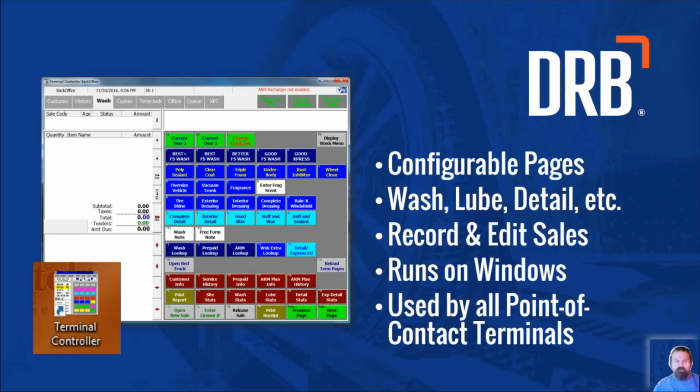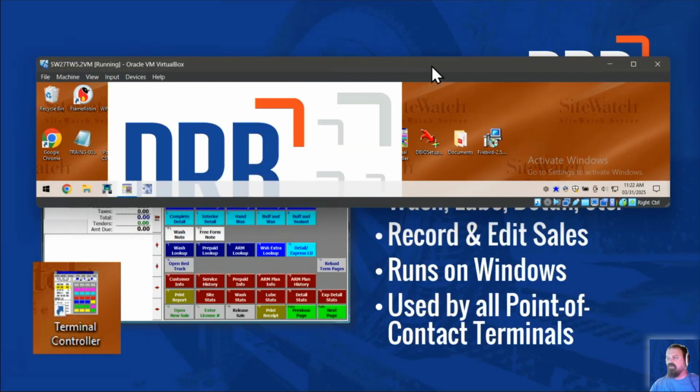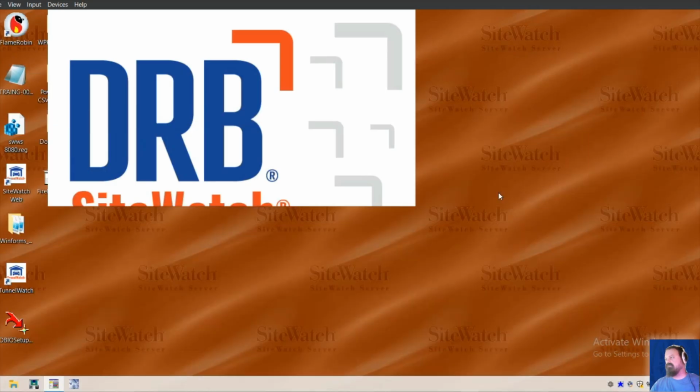All of those little terminals are going to use the terminal controller. And I'll give you a quick demo of that terminal controller too. Bear with me one second while I bring it over here. I've got a virtual machine that's running SiteWatch, and I'm just going to bring up the terminal controller and show you a very basic transaction.